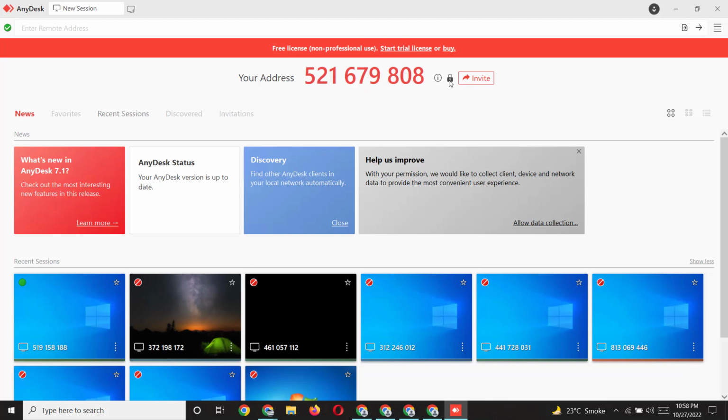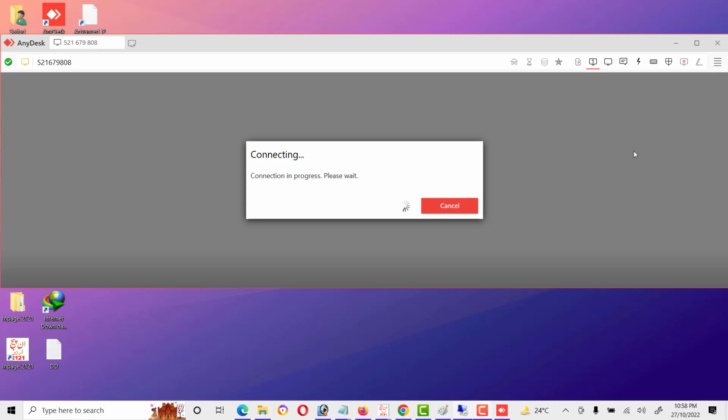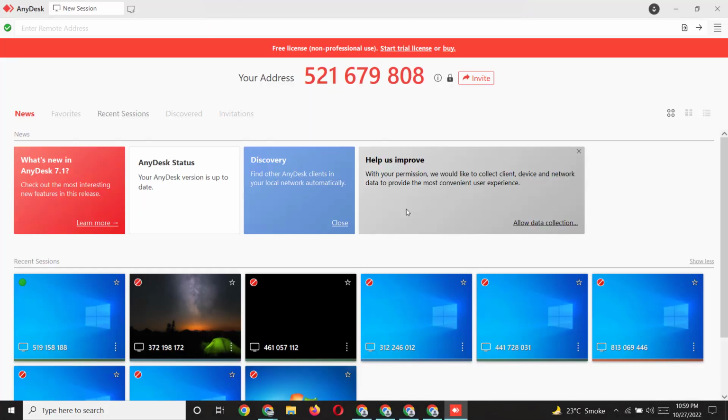Friends, AnyDesk software is installed, and now we can test this software. Now I am accessing AnyDesk on my system. Now I have to allow the connection.